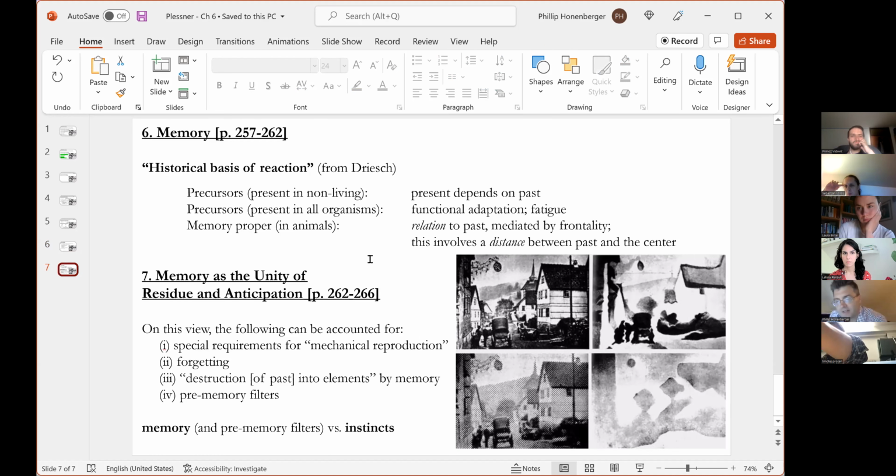And then finally, we get to discussion of memory, and this will close us out on the introductory presentation. The big concept introduced in section 6 is that of the historical basis of reaction from Driesch. I think it's historische Reaktionsbasis in German.